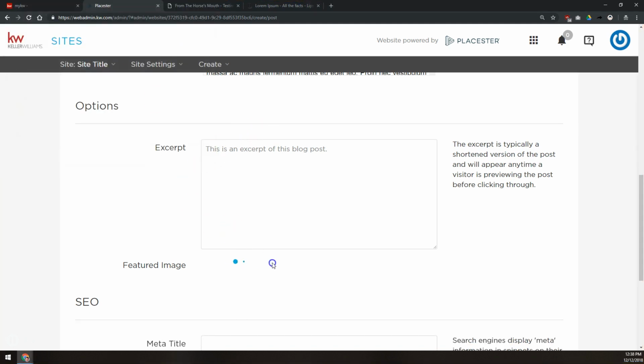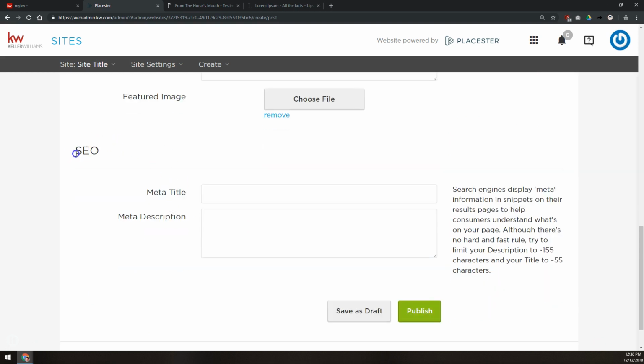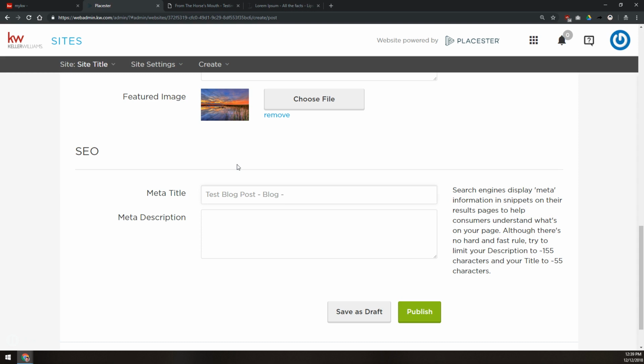Stick that in there. This is a free image that I found online. Got our SEO section here. This is test blog post. That's what the title of this page is. It is a blog. We're getting a little bit less specific here. And then we get over to the rest of the stuff. And after the name of the page and maybe what type of page it is, your meta title is typically the same thing as you move forward.